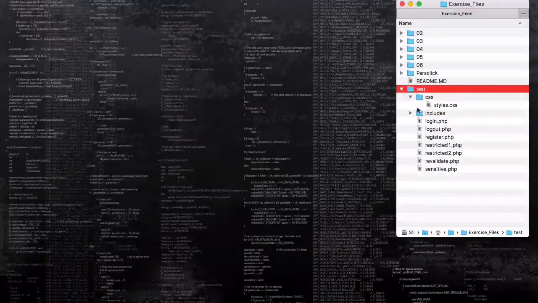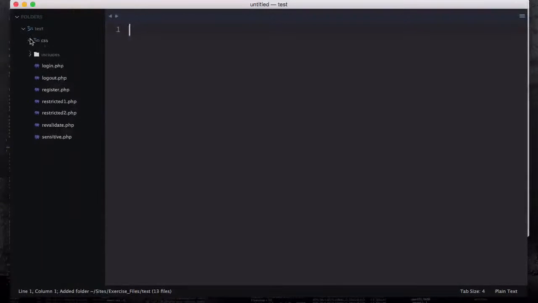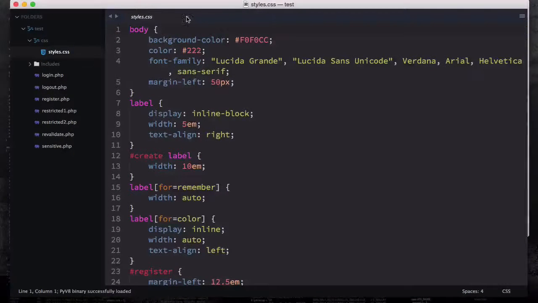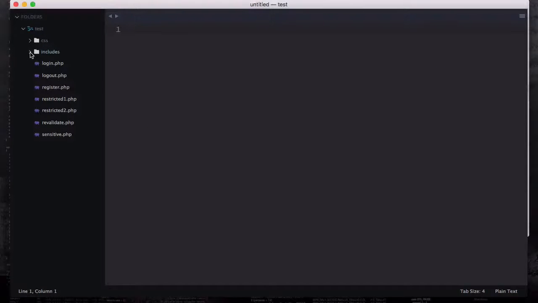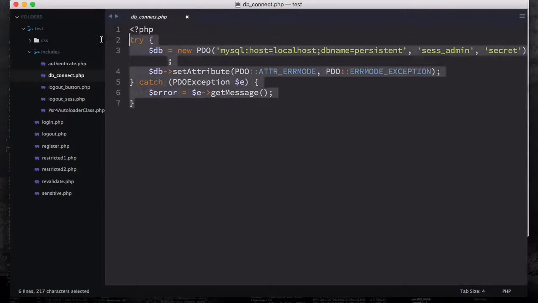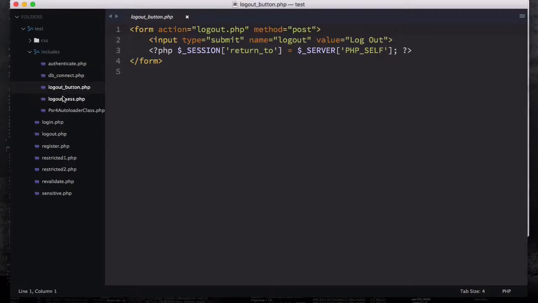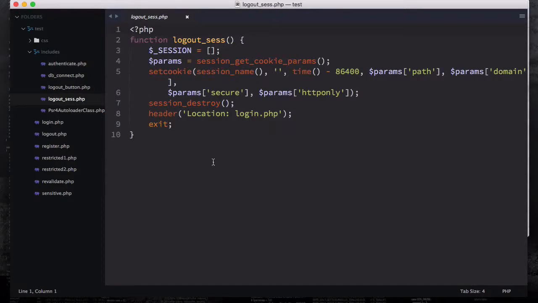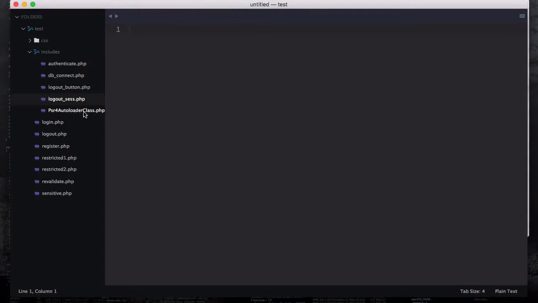So we're gonna start dragging this to Sublime Text and open this CSS. The CSS is just some CSS styles, which I'm not gonna explain because it's in the CSS course. We have include, authenticate. Authenticate is gonna be explained in a minute. In future, we have our DB connect. You can go ahead and change this based on your username and password. This is really important. We have our logout button. So we have the form with just the submit, which is going to read session and return to the PHP self. I'm going to explain all this. And logout sess, as well as this file, which is going to be explained later.